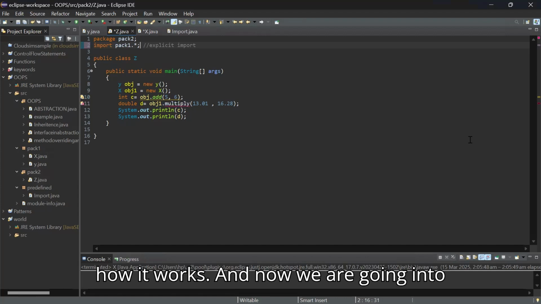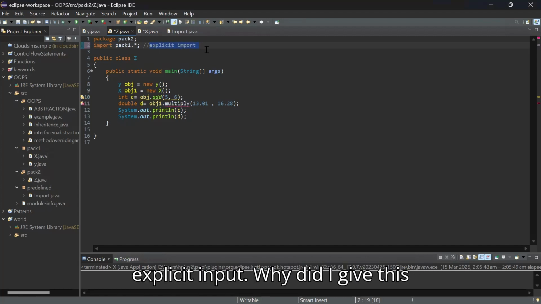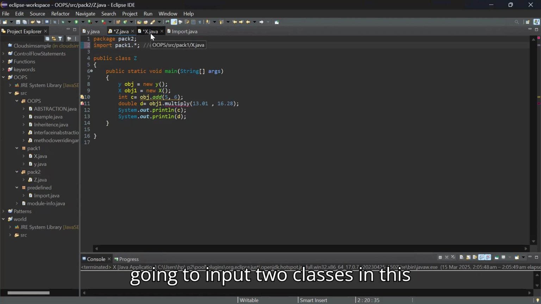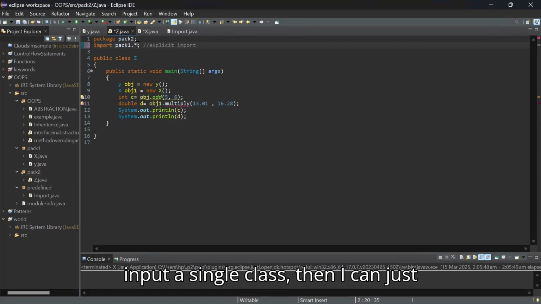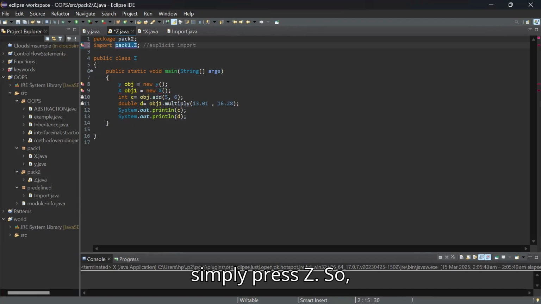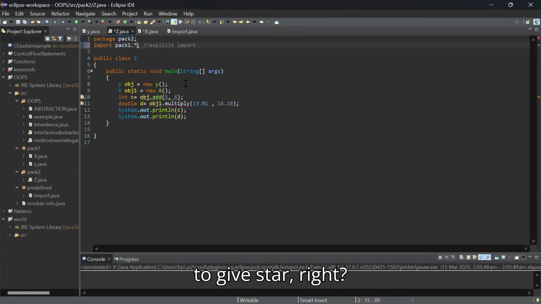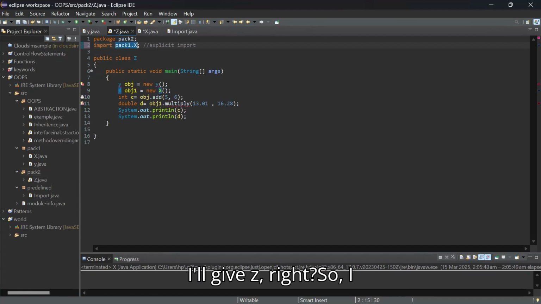And now we are going into the Eclipse IDE. Here I'm giving this explicit import. Why did I give this explicit import? The reason is that I'm going to import two classes in this second package. If I need to import a single class, then I can just simply give Z. Since I have imported two classes, I need to give star, right?